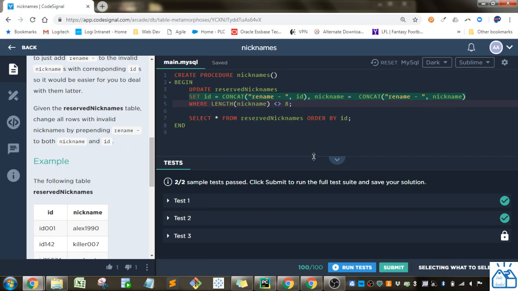So this is kind of your basic structure of an update statement. You put the table name, you do set followed by whatever columns you want to change and what you want to change them to. You always want to put a where clause, otherwise it's going to update every row in your table, unless that's what you want. And then this is just a regular select query.